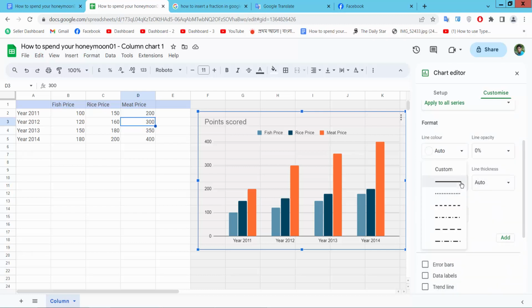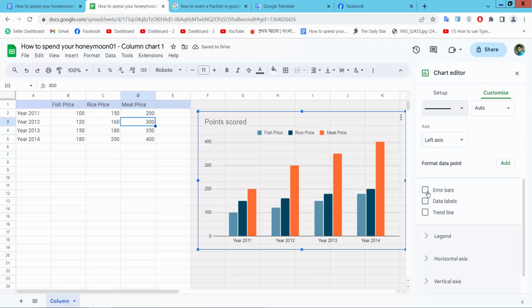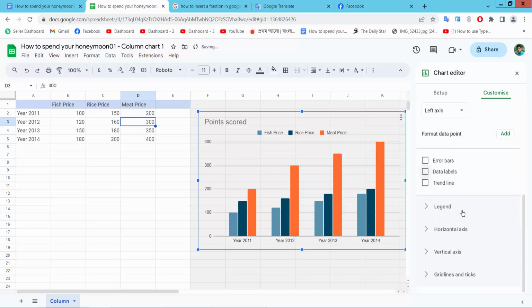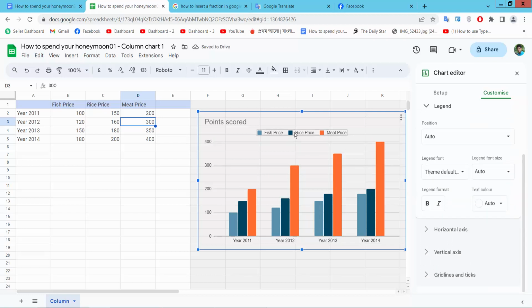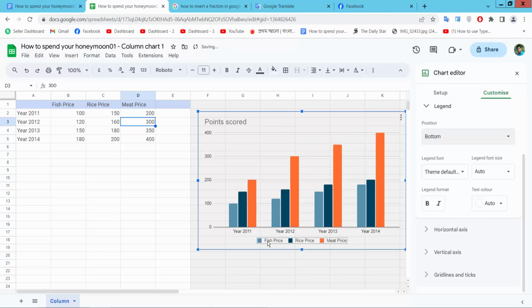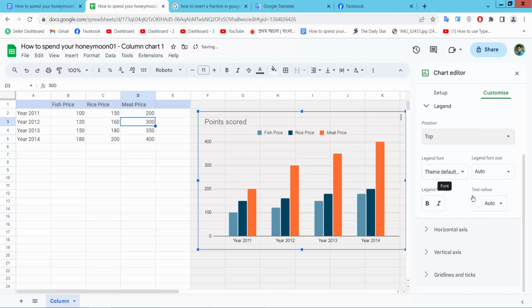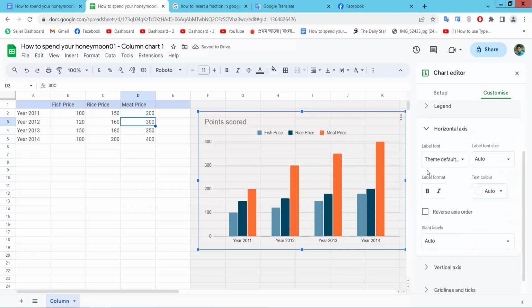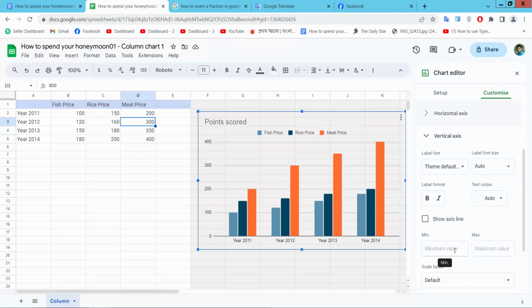Here you can change the line option, dash and solid. Also you can show an error bar, data label, series and legend. You can change this legend option. You can make it bottom and see, this legend is already at the bottom. You can make it top, and the horizontal axis you can change, and the vertical axis.